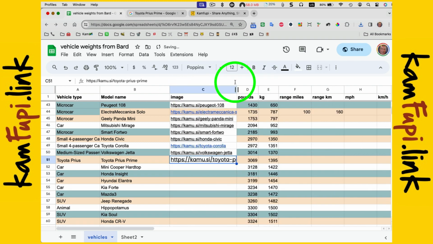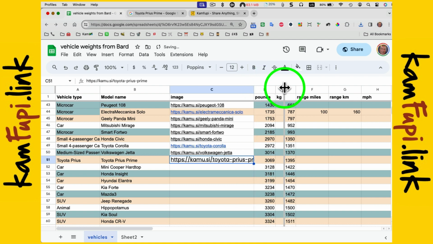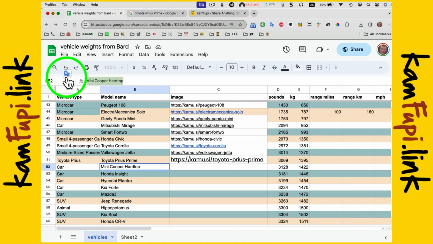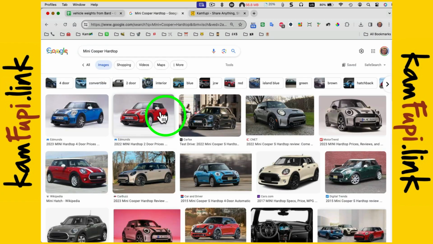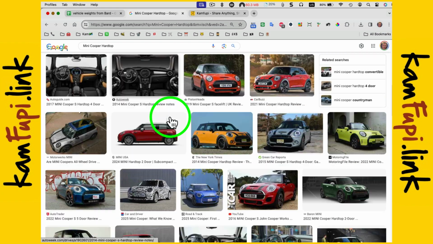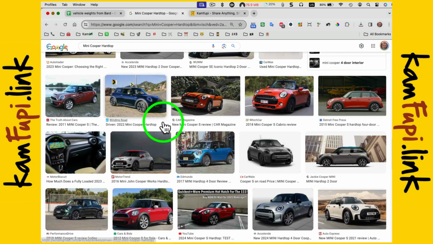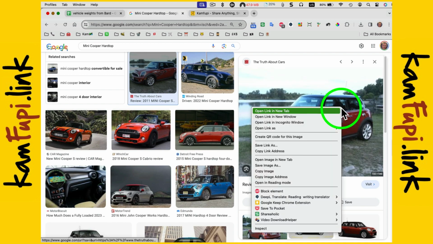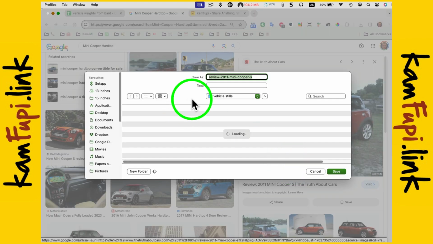Okay, let me expand so that you can see the URLs. Here I'll do the same thing with a Mini Cooper hardtop. I copied the name from my spreadsheet so that I have it in my clipboard. I'll go up here. I want one where the size is pretty obvious because I'm comparing the sizes of different cars. This one's a nice looking one. So let me just save that, giving it the right name.